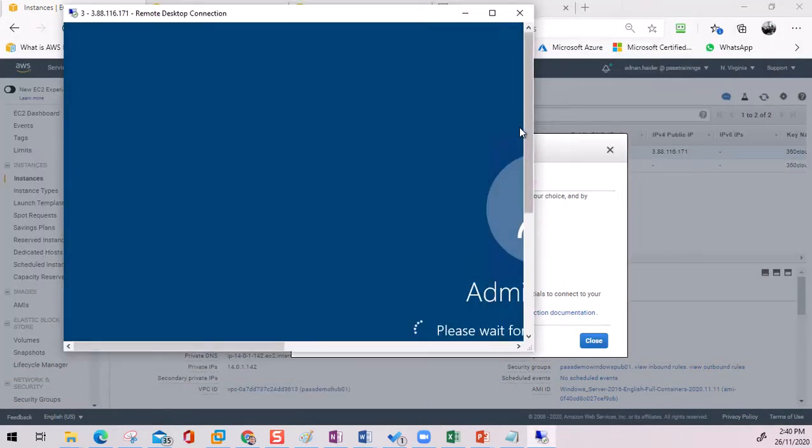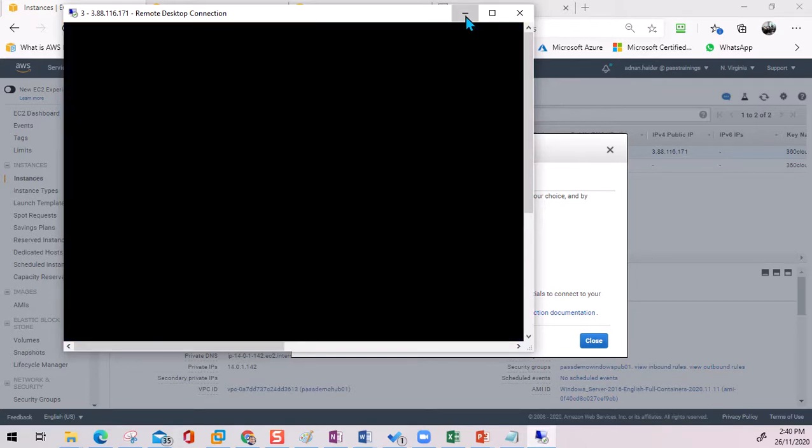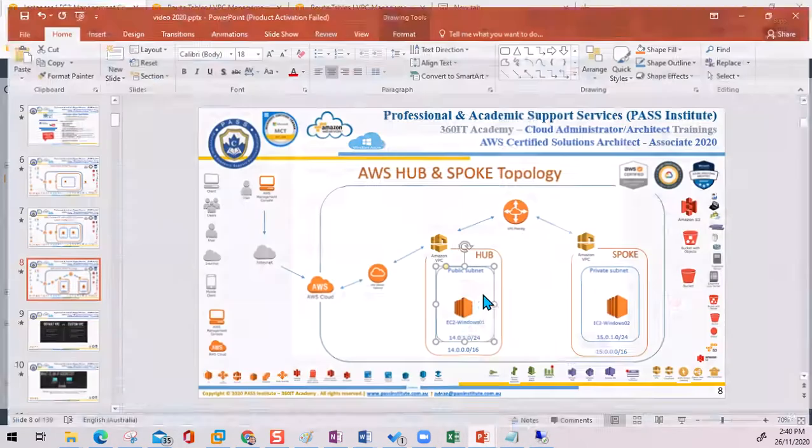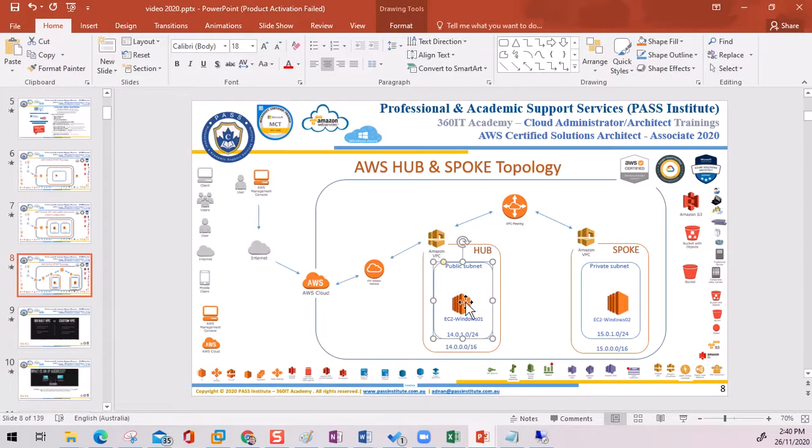So I'll let this continue. The second challenge is that now we need to connect from this Windows machine to this other Windows machine. We need to ping it, or connect to this machine via remote desktop. In order to do that, since it is not another subnet within the same VPC, if it had been a second subnet within the same VPC, we would not have had to do anything. But now, since this is a completely separate network with a separate range, I need to create a VPC peering.